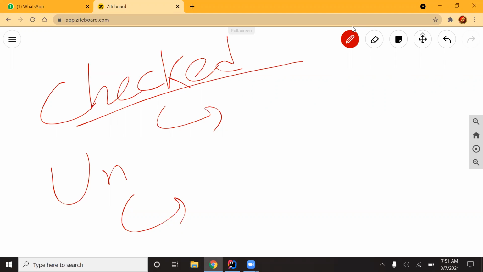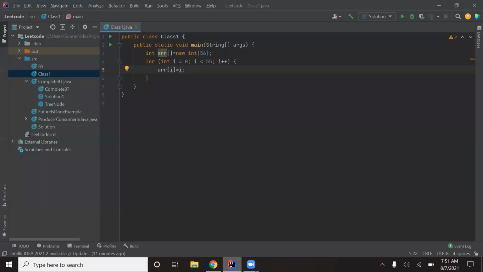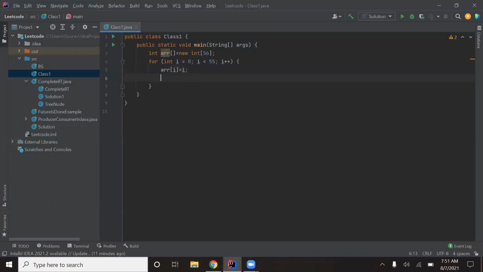Unchecked is which cannot be caught at compile time by the compiler. It is thrown during execution, like the array index out of bound exception. Okay. So remember this thing.